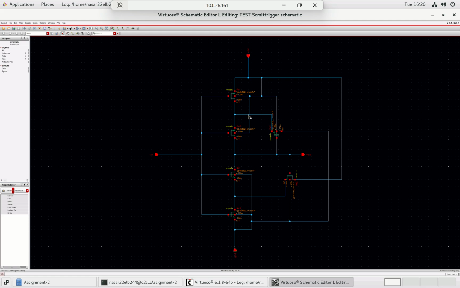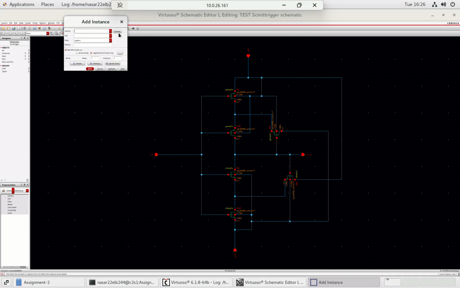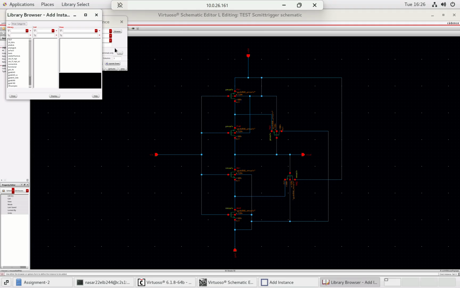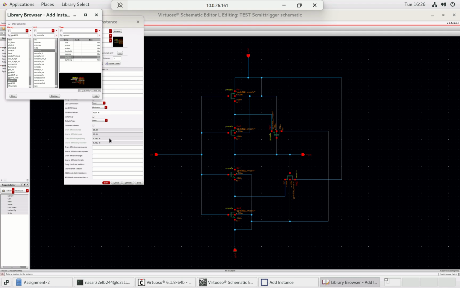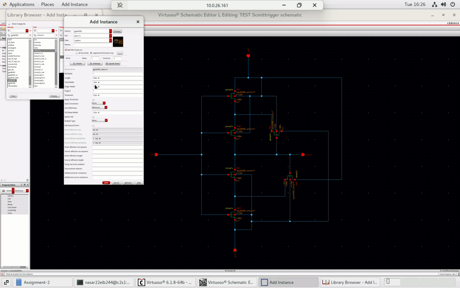So now, moving ahead, how I have created this: I have taken nmos1v, pmos1v, pmos1v, nmos1v, nmos1v. Here you can go to create, instance, add instance, browse. I have used the 90 nanometer technology, so you can go to gpdk90. You can select nmos1v. If you select nmos1v, it will appear here. You can see the length, the width, the finger width. It will appear in this way.